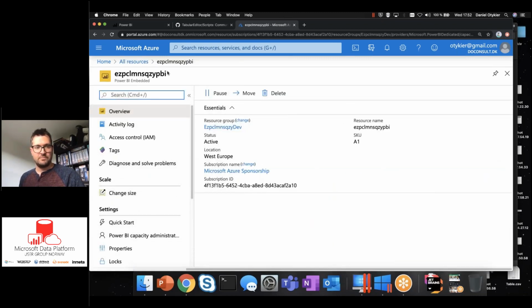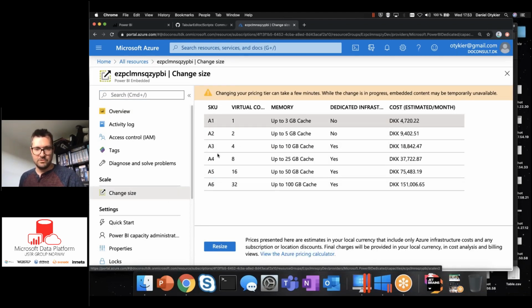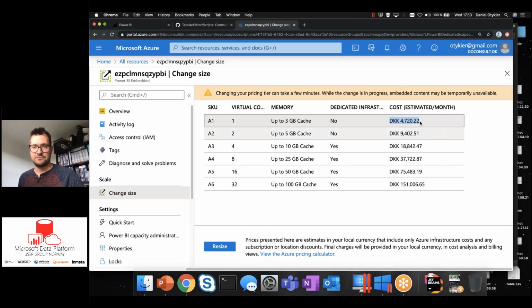The great thing about spinning up this one, which is also called an A SKU, is that it's much cheaper. You can see here by the price in Danish kroner, it's a lot cheaper than running the full Power BI Premium subscription. If you start with the lowest tier, where you can have up to a 3 GB data model loaded, you save a lot of money compared to a full Power BI Premium subscription. But you get all of the premium functionality once you have the A1 SKU.